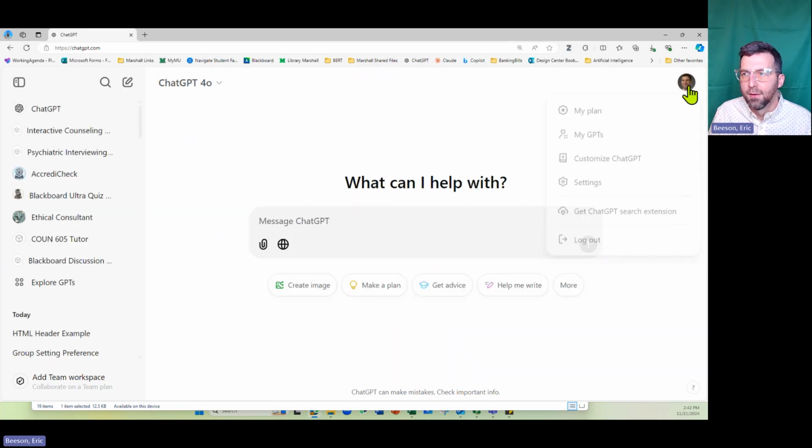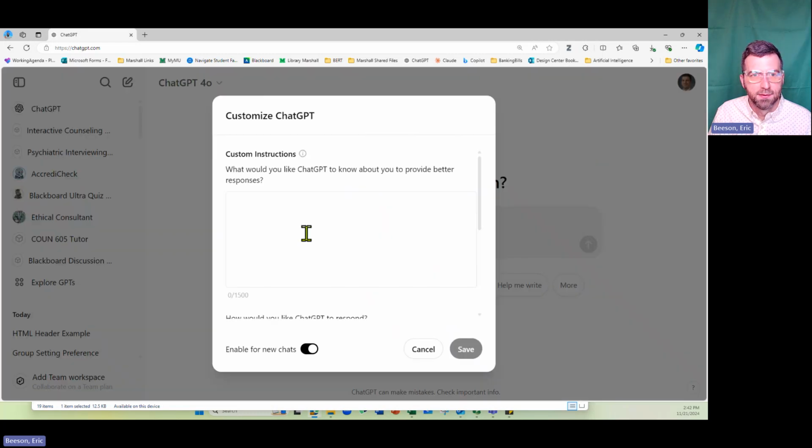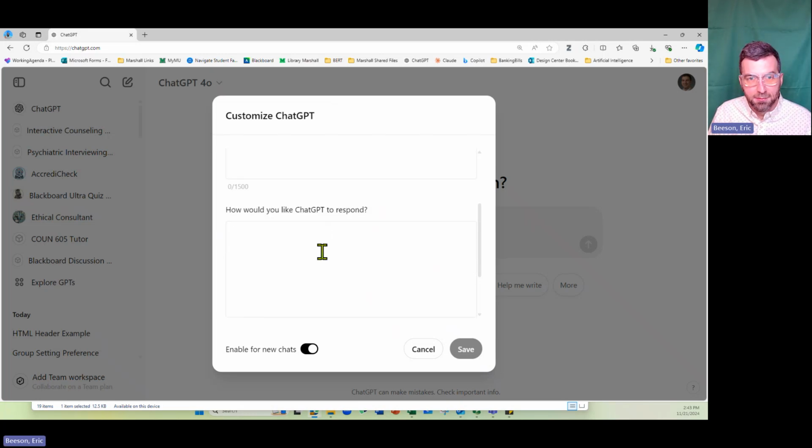Then you also want to go up and hover over your picture. It'll show you your plan, any of the GPTs that you have created, and then you can customize the user experience. So you can give custom instructions. What would you like ChatGPT to know about you to give you better responses? You can tell it anything. How would you like ChatGPT to respond to you? Do you want it to be nice? Do you want it to be direct? Do you want it to cuss? Do you want it to call you by a specific name? Do you want it to speak to you in the tone of Albert Einstein or some famous historical figure?